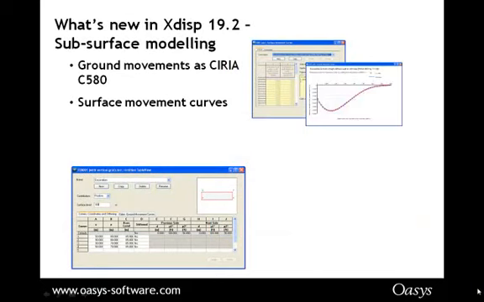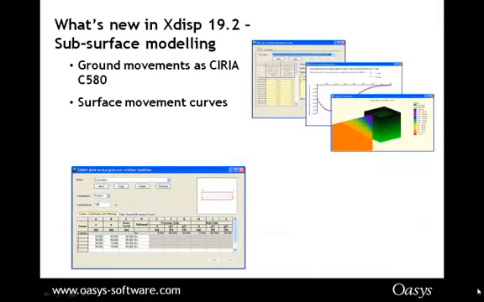Subsurface modelling is also something which XDisp did according to Series C580. What Series C580 assumes is that at the surface you have your displacement, and at the bottom of your excavation you have zero displacement. So it just linearly extrapolates your displacement down to zero.